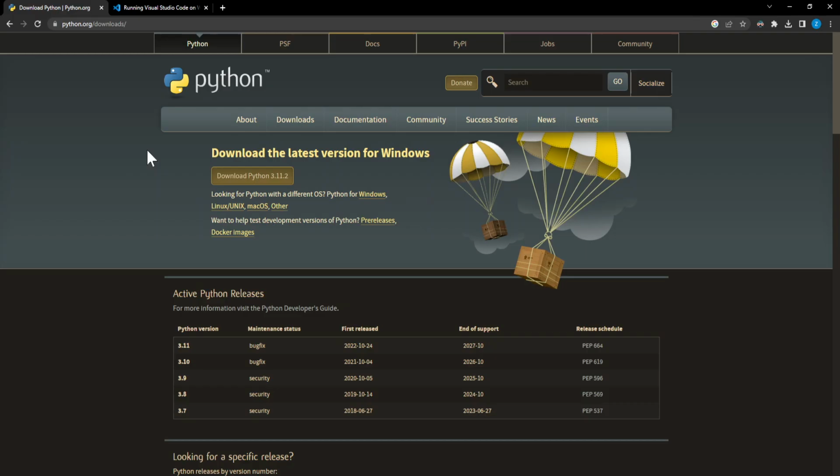First up, we'll go to the official Python website and download the latest version of Python. So you can see here we've gone to python.org/downloads. And as you can see here at the top, there's a button saying download Python 3.11.2. That is the latest version as of this recording. So we'll go ahead and click on this, and once it finishes installing, we can open it up.